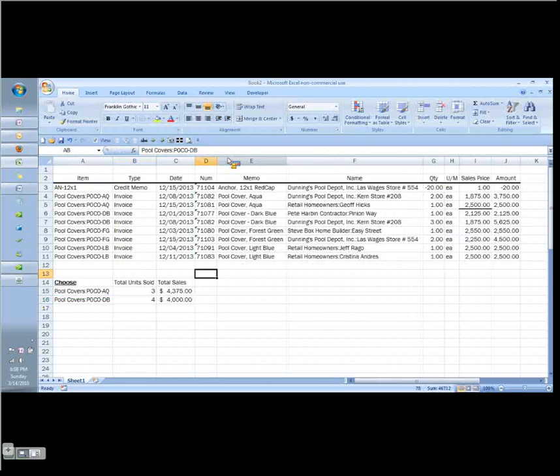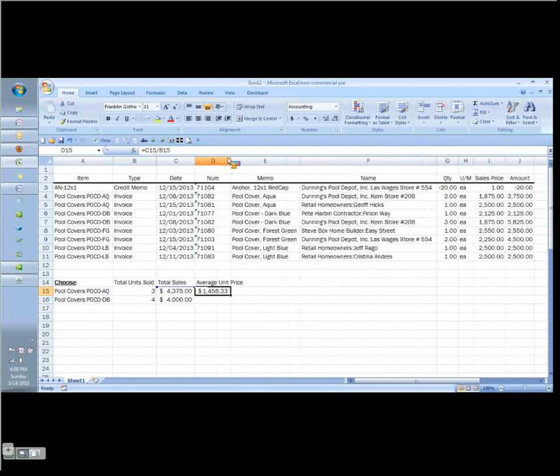Now, average unit price. What do we charge on average per unit? This is the kind of information that becomes handy if I know that my pricing has changed a lot. So this way I've created a situation.